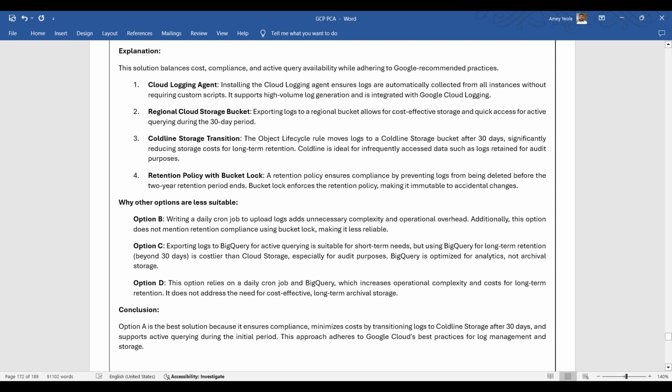Option D. This option relies on a daily cron job and BigQuery, which increases operational complexity and costs for long-term retention. It does not address the need for cost-effective, long-term archival storage. Conclusion. Option A is the best solution because it ensures compliance, minimizes costs by transitioning logs to Coldline storage after 30 days, and supports active querying during the initial period. This approach adheres to Google Cloud's best practices for log management and storage.